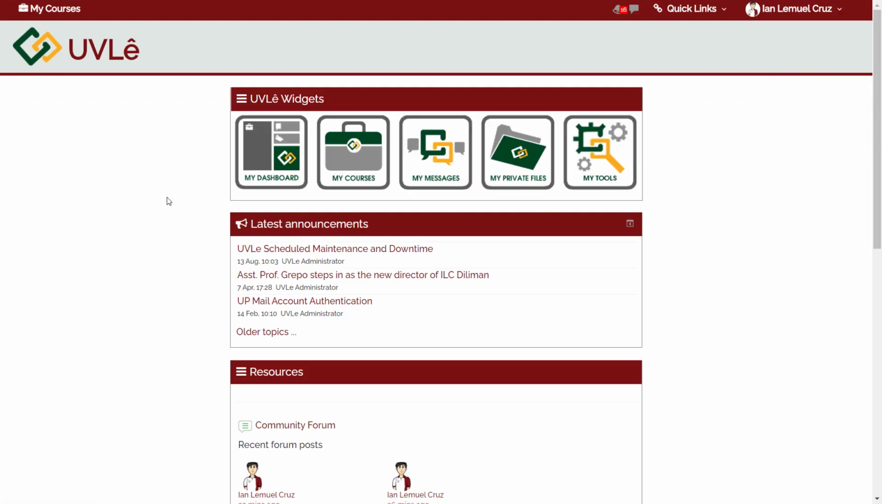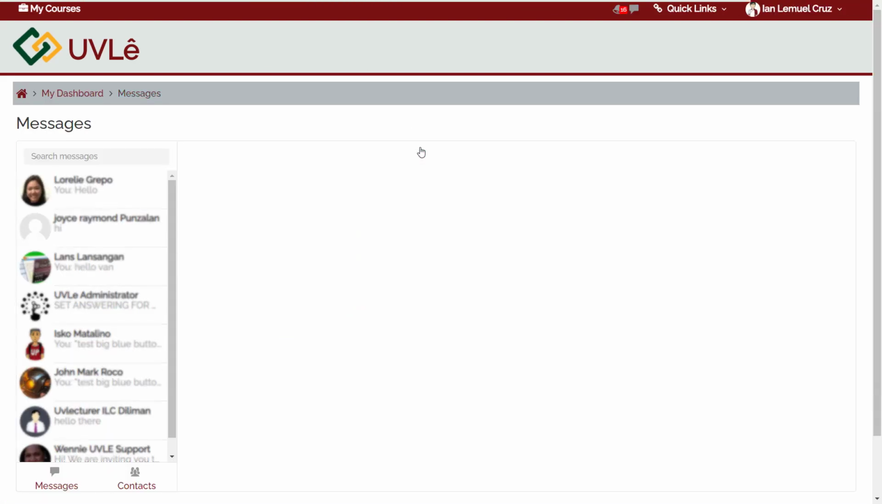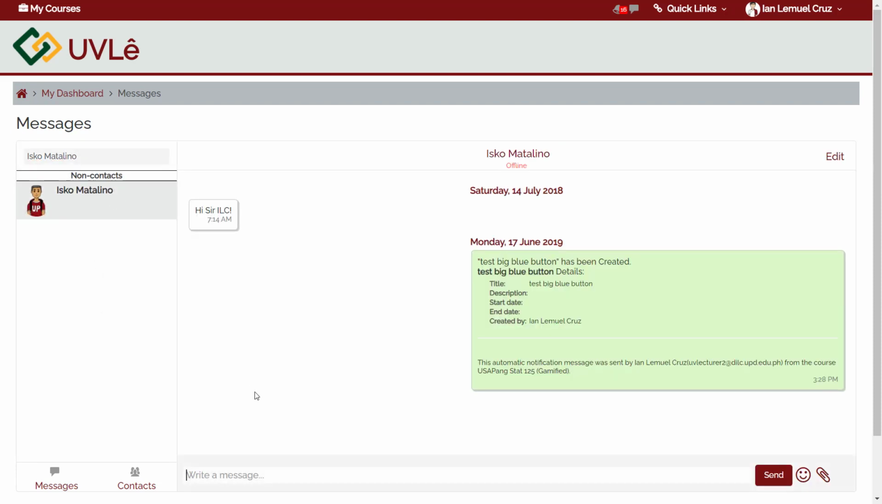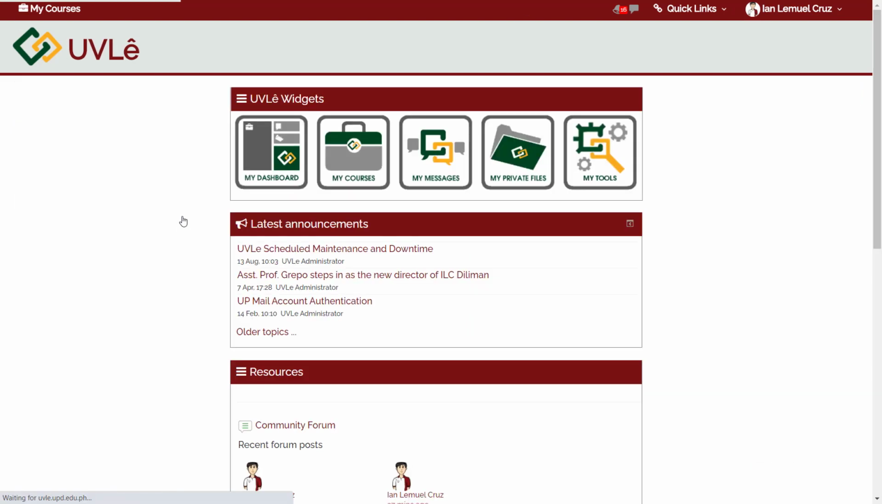Next, My Messages. My Messages is essentially the same as the speech bubble icon. So if you click My Messages, it will lead you to your My Messages page. And then within this page, you can message anyone. Click Contacts, and then type the name of the user that you want to chat. So let's say Iskomunidad. And then click, and then you may now send a message. And you will see here if this user is offline or online. So if the user is online, then you can chat synchronously. There you go. Let's go back to the home page.